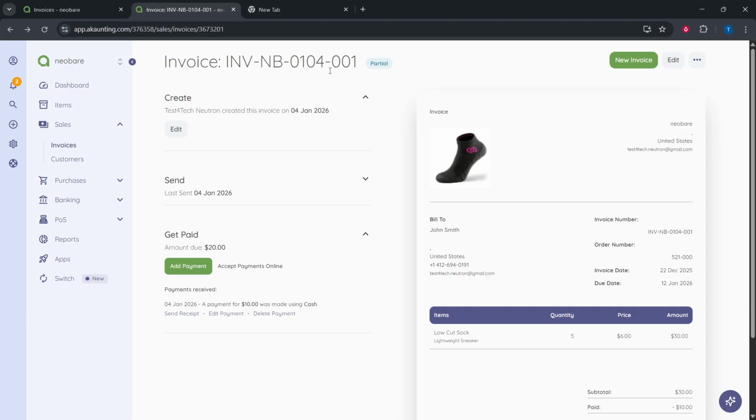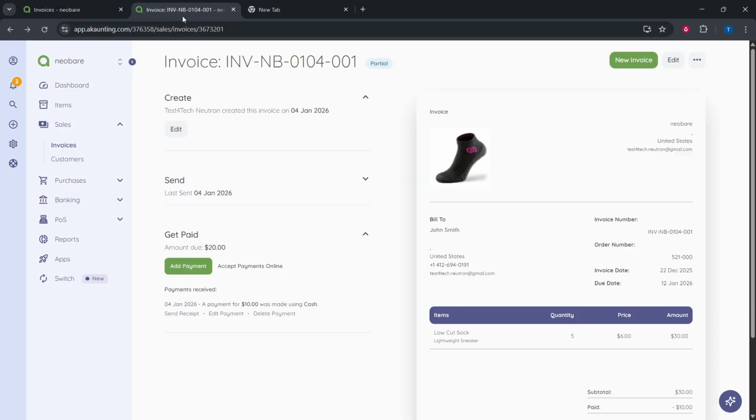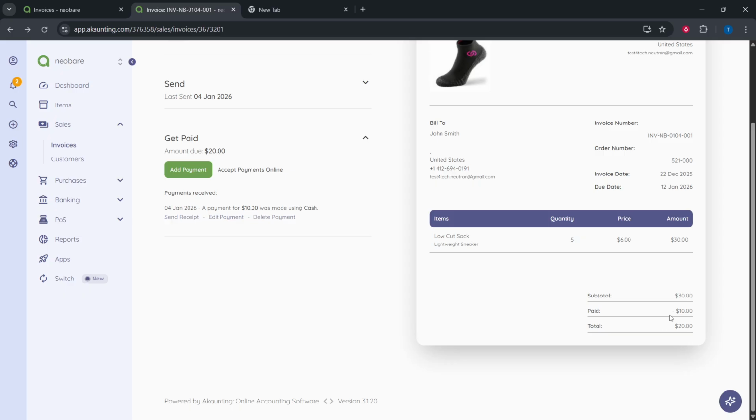Next, click the invoice that still has an amount due to open its details. You'll see the full invoice information, including the total, what's been paid so far, and what's left. This is the best place to make sure you're working with the right document before you record any money received.